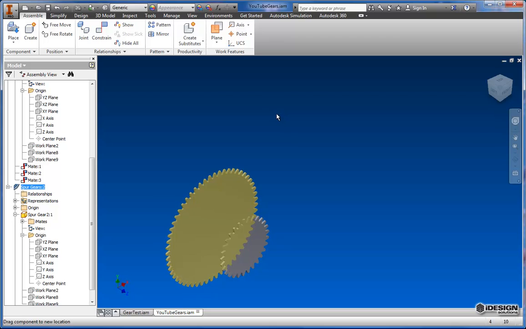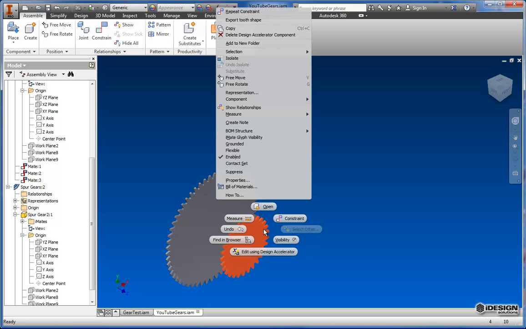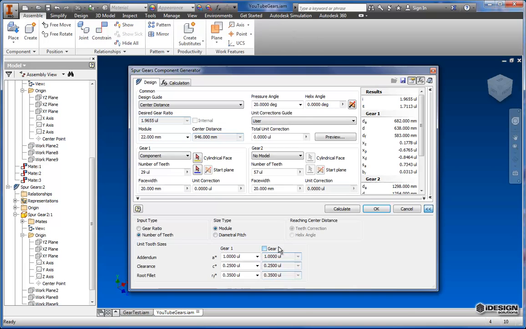And now that we know we're sharing an axis here, I can come to either one of these gears, right click with them selected, and I want to choose Edit using Design Accelerator. This brings us back to the dialog box that we can use to find our center distance, and this is what we're going to use as our offset.